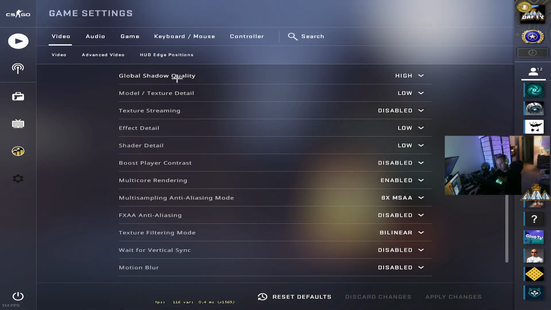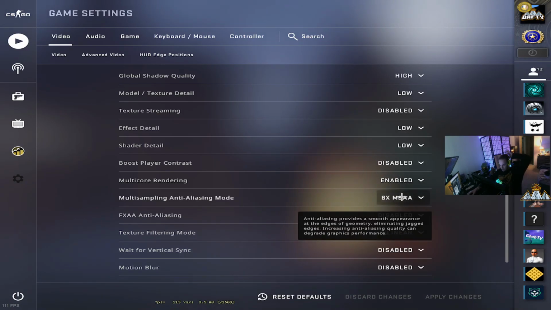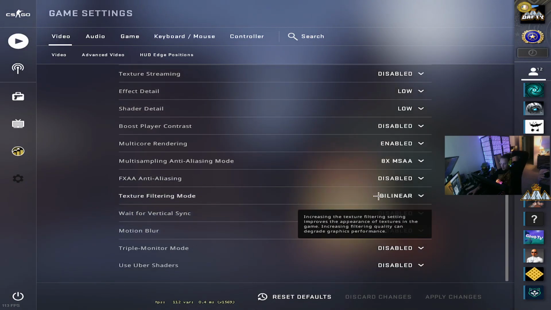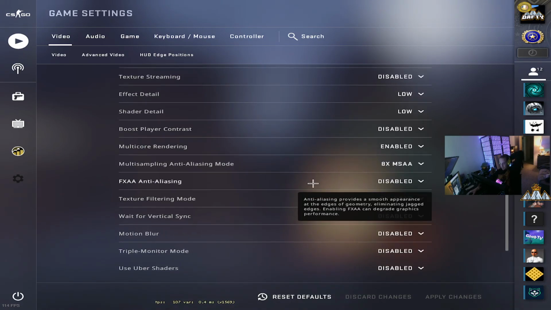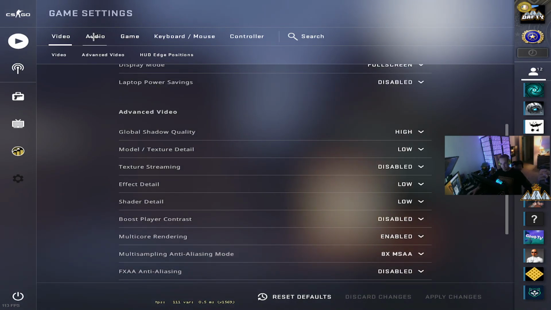So global shadow quality is probably the only thing you want on high. I have texture streaming disabled, everything else on lower disabled besides multi-core rendering and multi-sampling. So everything else will be pretty much disabled. There's that. You can pause if you want.